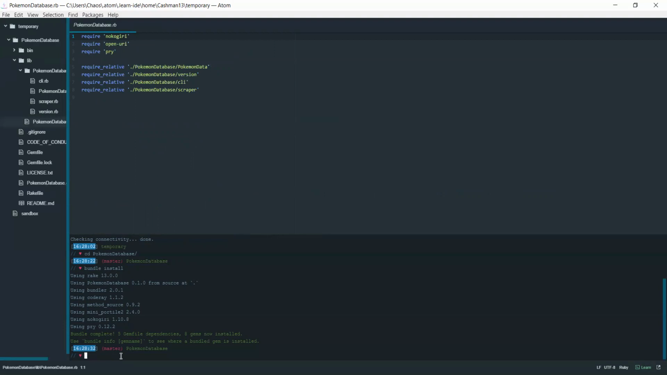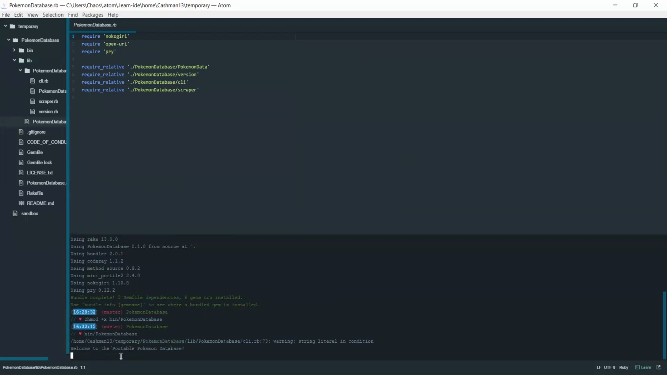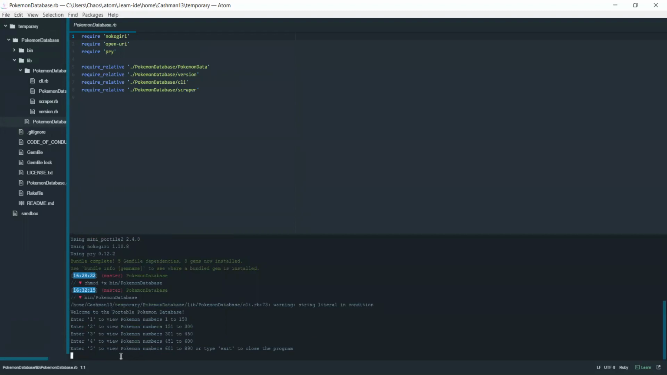So the first thing we're going to do is chmod so that we have the ability to use this bin file where everything's located. So we're going to chmod +x bin/pokemon database. All right, now that that's done, we now have the ability to use these files. So let's do it. Bin Pokemon database, and here we go. So welcome to the Pokemon database.